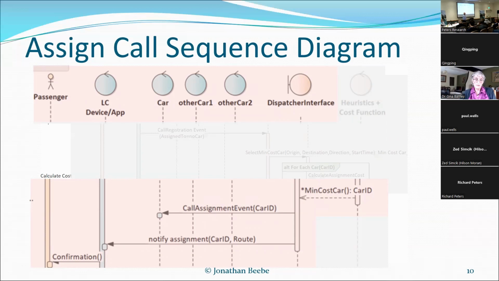But it also needs to update the landing call device so that that device can confirm to the passenger, yeah, we're dealing with your call. And possibly, if the destination floor is known, then to advise the passenger to go and stand in front of the assigned car entrance.